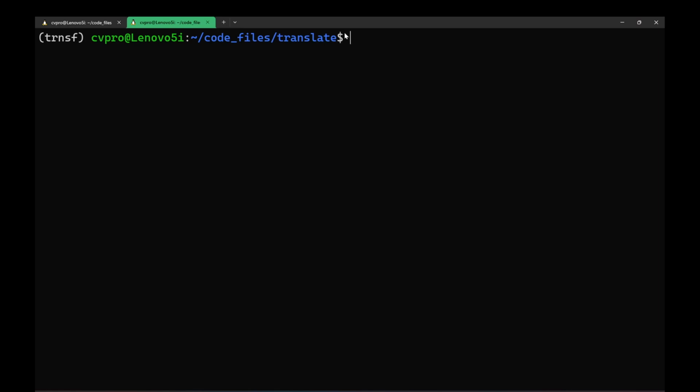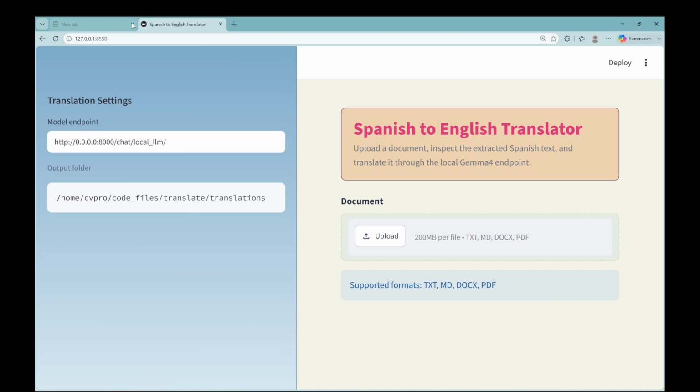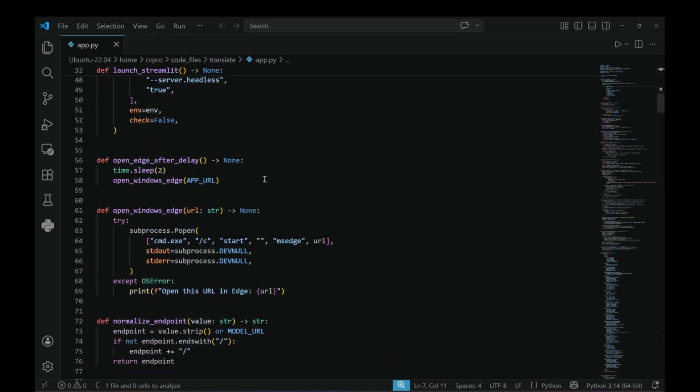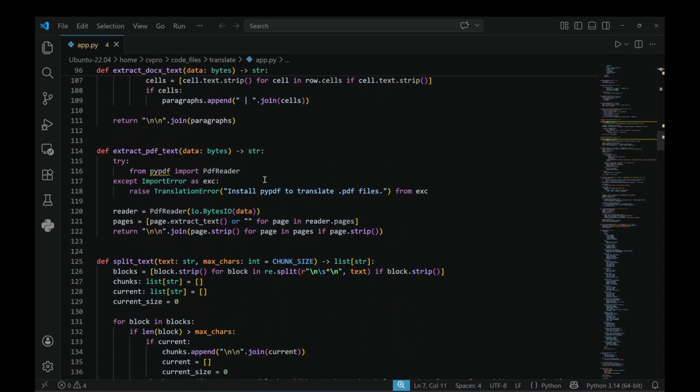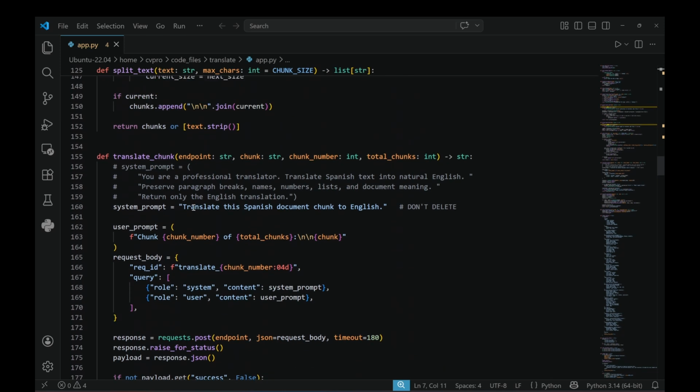And on the other hand, we have another code file. This is a simple translation application which I've built using Streamlit. If you see over here, this entire UI has been built with Streamlit, and the task of this application is to take text files and translate them into English. This is the code, as you can see, and this is the system prompt right over here. You can see the system prompt is very simple in the first case. First we'll see how the model performs with this simple prompt.